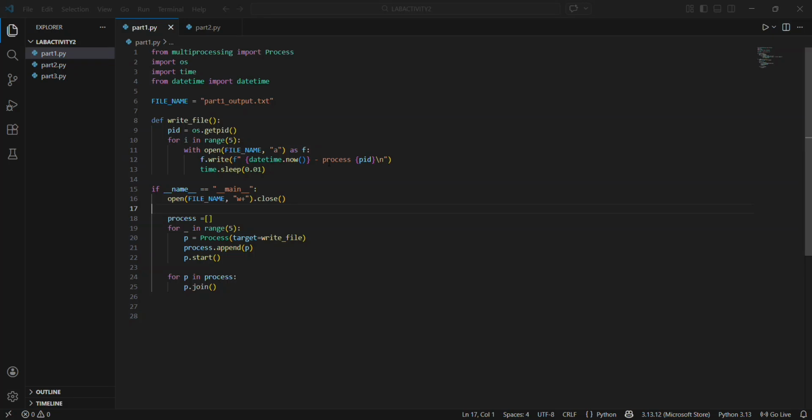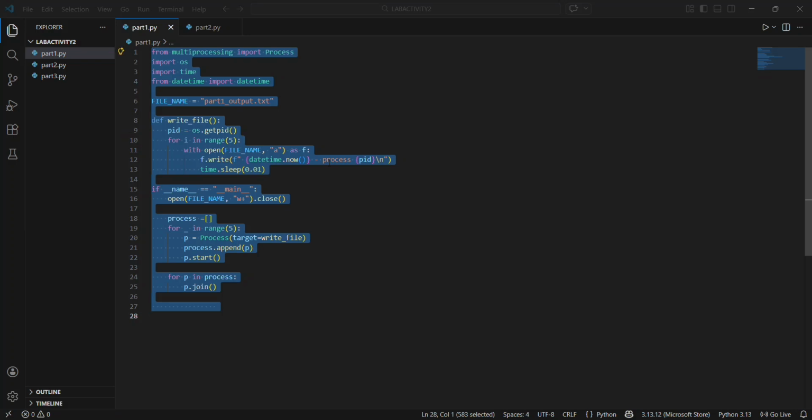This is part 1, where no synchronization is used. I created a Python program that starts 5 processes. All the processes write multiple lines into the same shared file. Now I will show you the code.